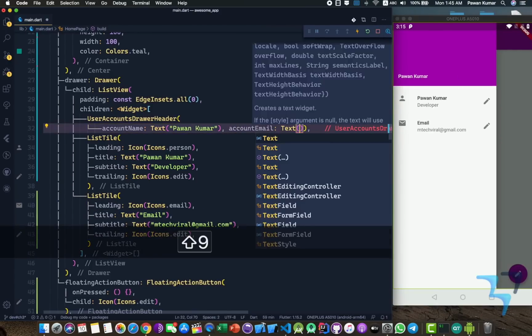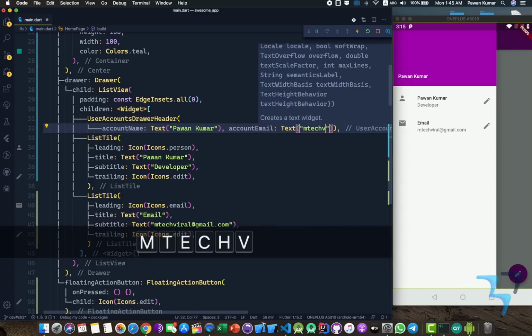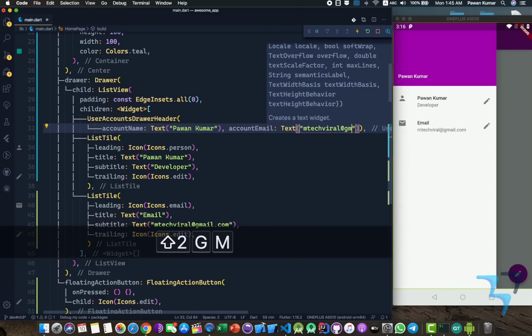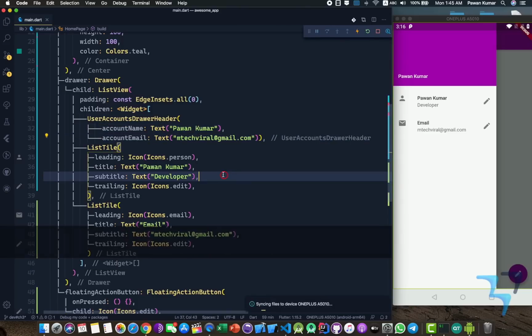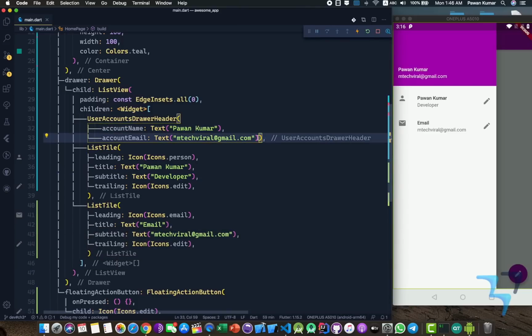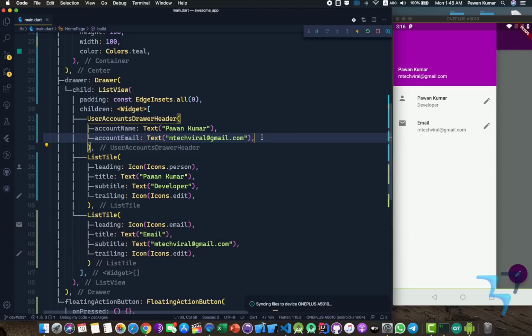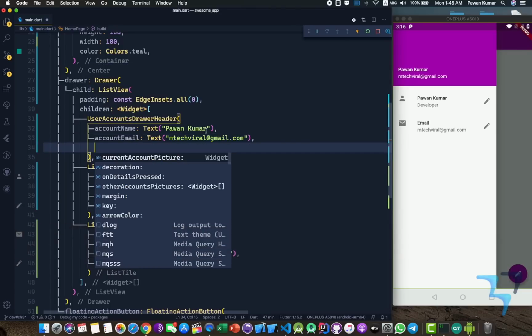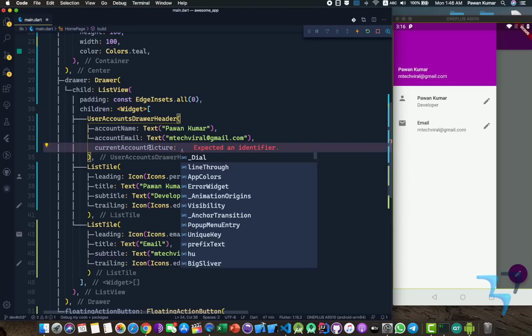And then for the account email, again text, and I'm gonna just say mtechviral@gmail.com. It looks good, right? Really good. Now I also want to add a picture, so I can have this current account picture, which looks good, and the current account picture takes a widget.